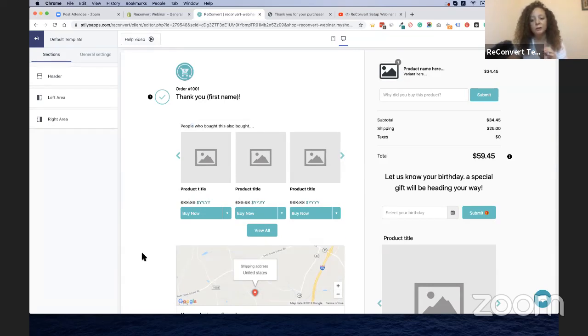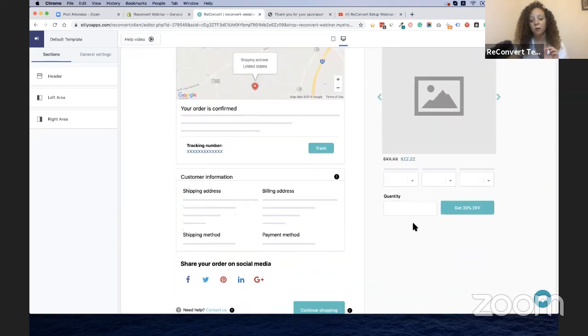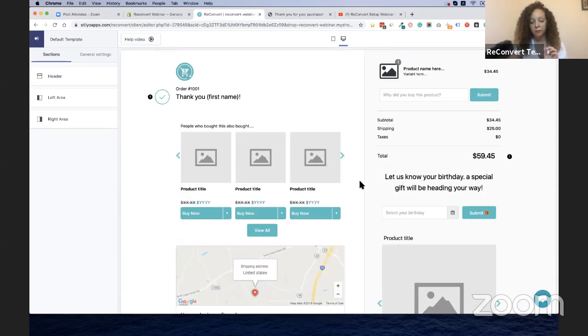Second thing, you can already see some widgets that the conversion monster added. And as you see, these colors are all cohesive, the buttons and the arrows and everything. And what ReConvert does is it automatically takes the colors from your store, so you don't even have to worry about it. You add a widget and we make sure it looks like the rest of your store. You can change it, but you don't have to.